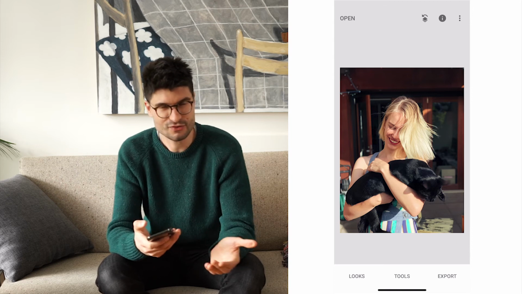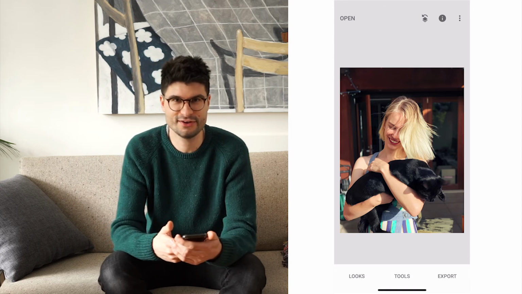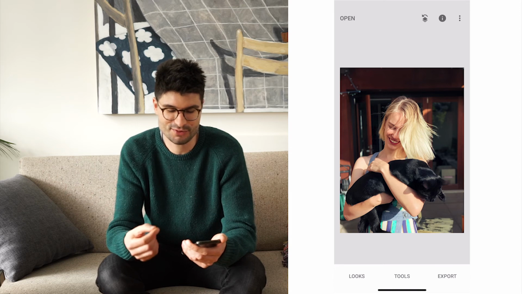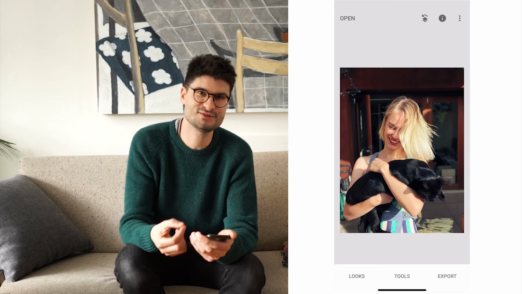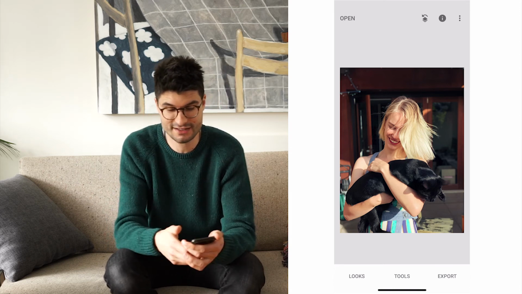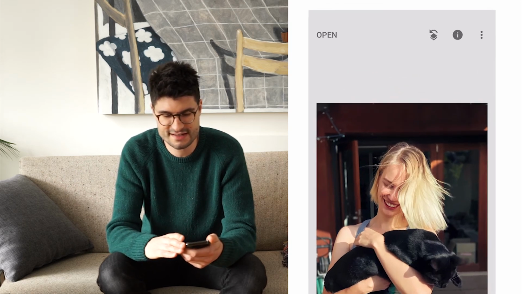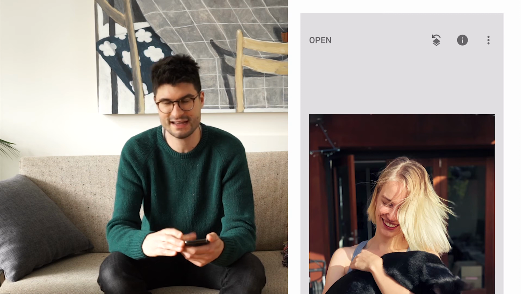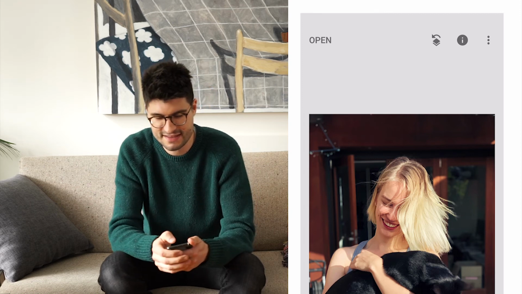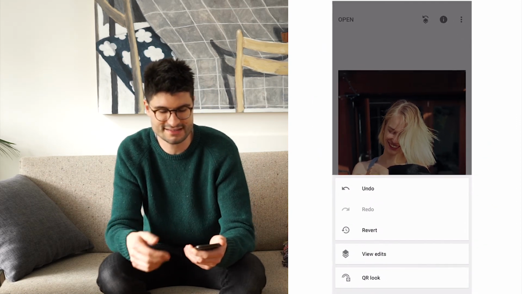But when I was talking about exporting, I was talking about reversing changes. That's actually probably the most powerful thing that Snapseed allows you to do that most photo editing apps don't allow you to do. If you look at the top of the screen, you can see there's two squares with a reverse arrow on top of them. That's your view edits.